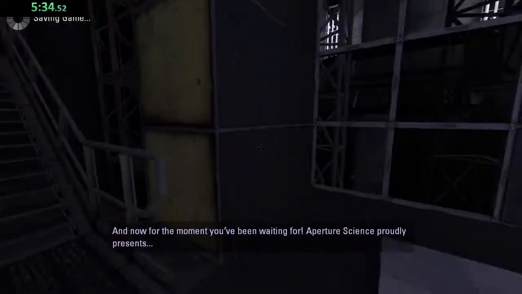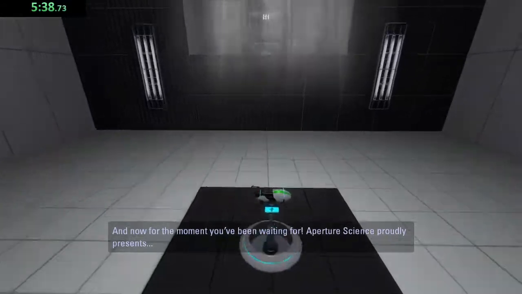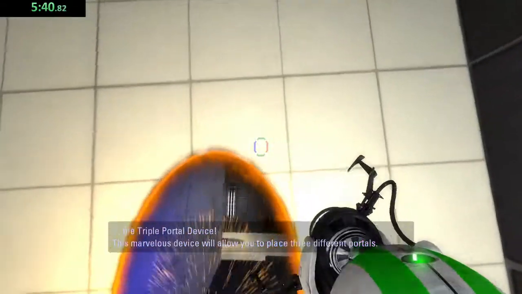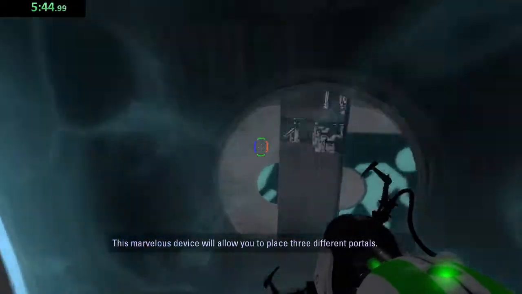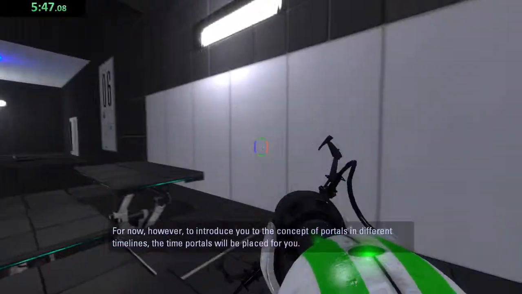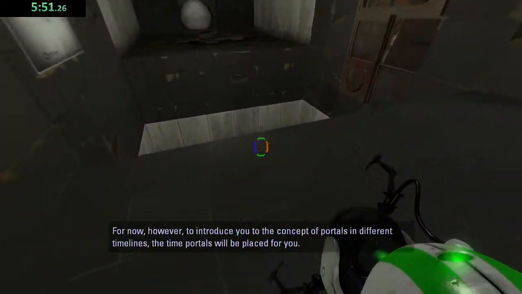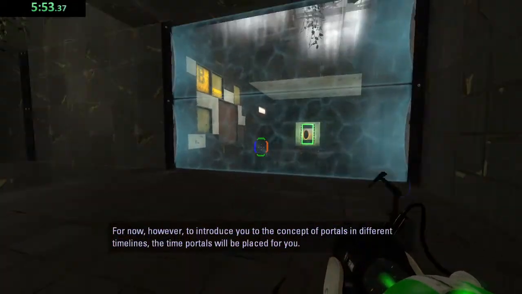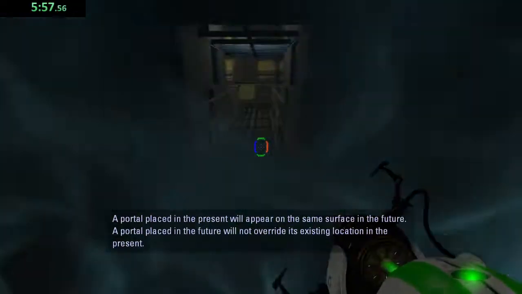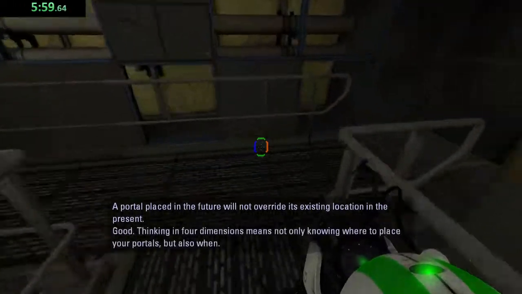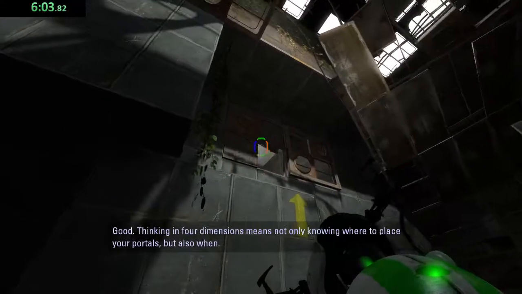And now, for the moment you've been waiting for. Aperture Science proudly presents. This marvelous device will allow you to place 3 different portals. For now, however, to introduce you to the concept of portals in different timelines, the time portals will be placed for you. A portal placed in the future will not override its existing location in the present. Thinking in 4 dimensions means not only knowing where to place your portals, but also when.